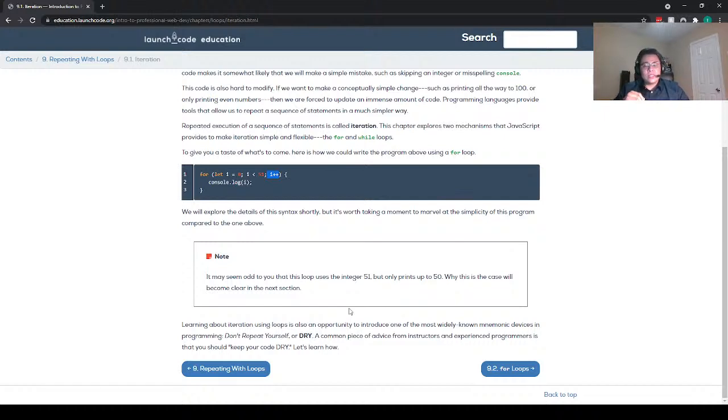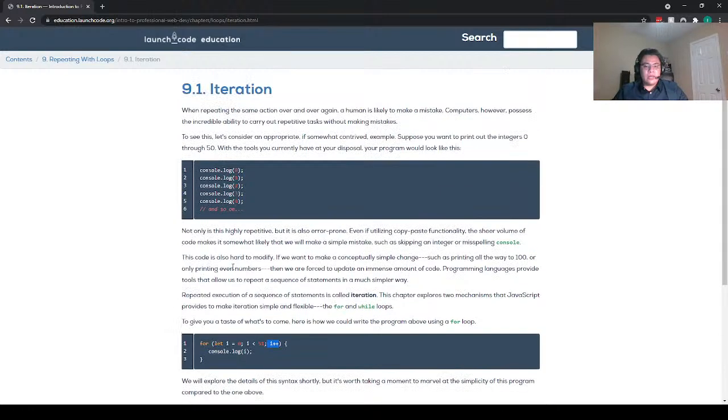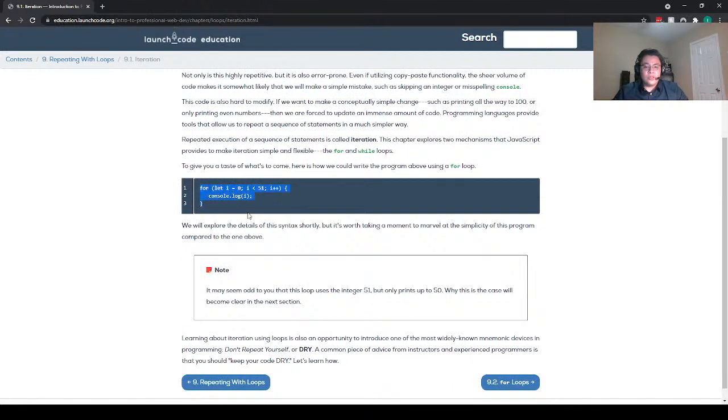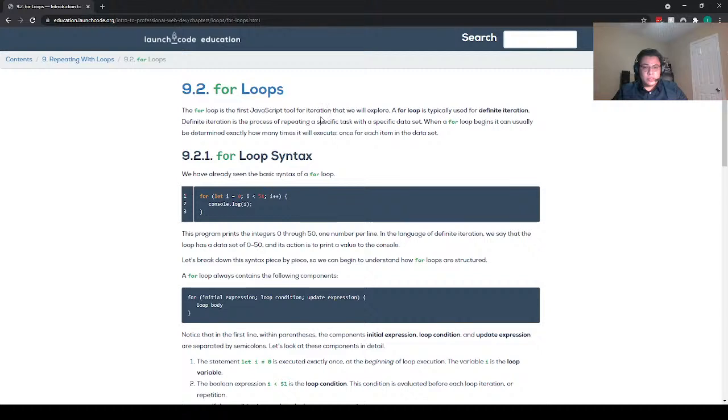So iteration is essentially cutting back on doing 20 or 50 console.logs and being able to allow your loop to go through all 50 for you. Remember, DRY. Don't repeat yourself. First up is for loops. It's the first JavaScript tool for iteration that we will explore. It's typically used for definite iteration. That means that you have a beginning and you have an end, and they are clearly defined. That could be a data set length or something similar. When a for loop begins, it can usually be determined exactly how many times it will iterate.